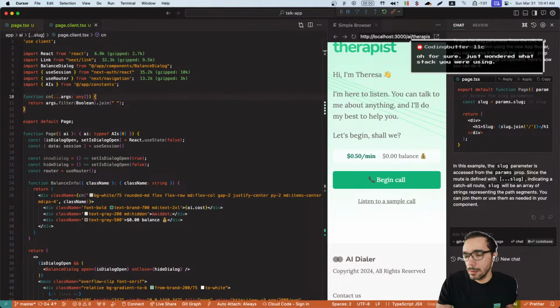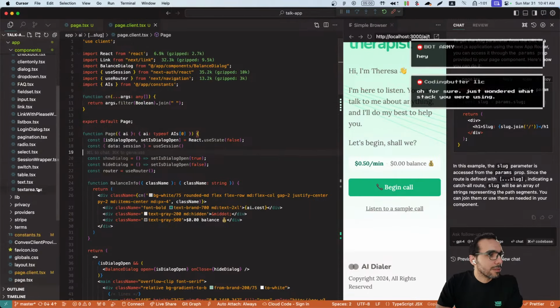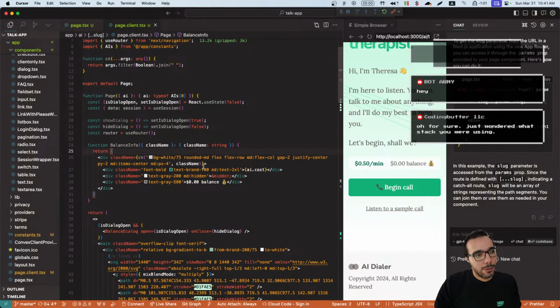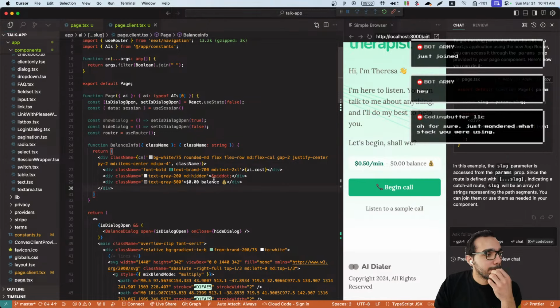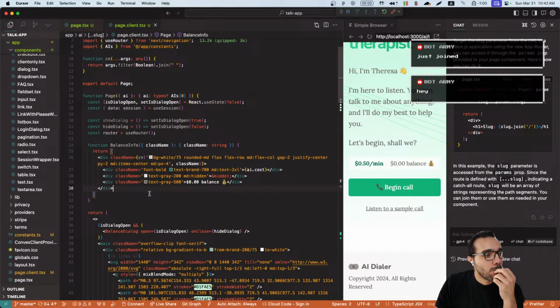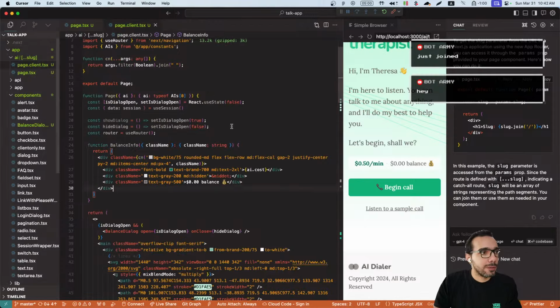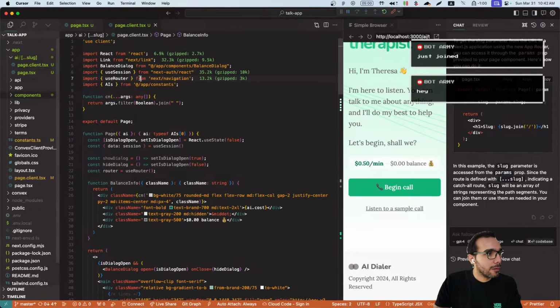Yeah, the stack is Next.js with Convex for the database. Although I don't think I've done any Convex stuff yet. So far it's just been the static stuff, hard coding the balance here. But I'm going to be doing that next. We already have the Convex client provider. Everything's set up, so I think we just need to do it. So let's go ahead and do that now.